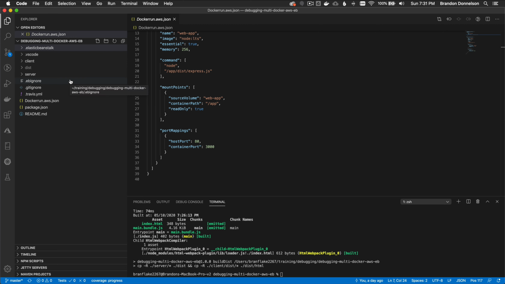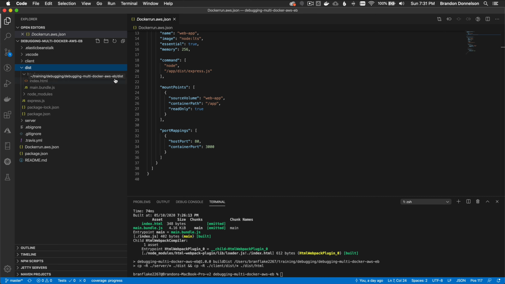Now I'll cover this in a little bit more detail in a moment. So back to the command. I want to start the node process, but I want to map to the app directory where the source is now at. It's going to be the root of this project. I'm going to go to the dist directory because I'm going to run my application from the build output.